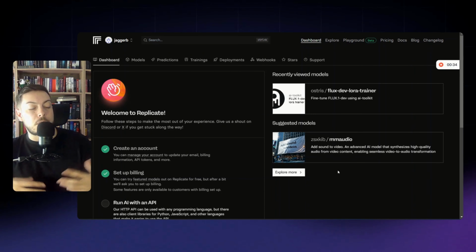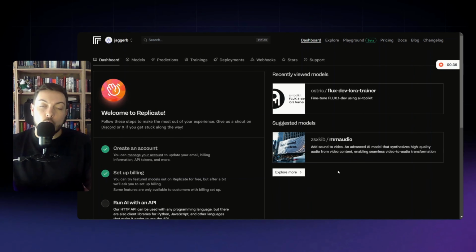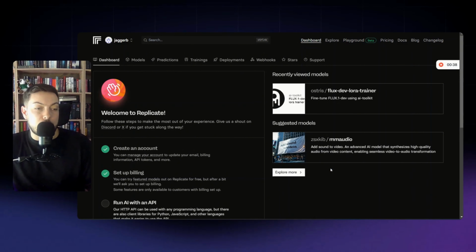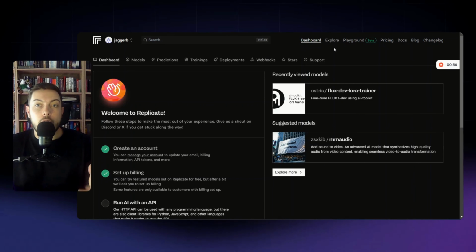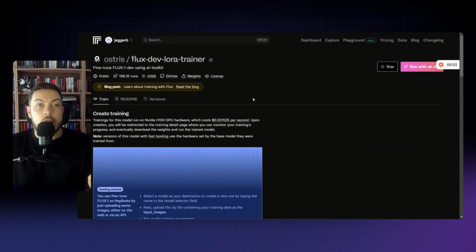So if you want to upscale images, or you want to generate text to 3D models, maybe you want to test AI tools like text to video, Replicate allows you to explore a massive library of different AIs and different options. So for example, I will show you the one I'm using at the moment and training.